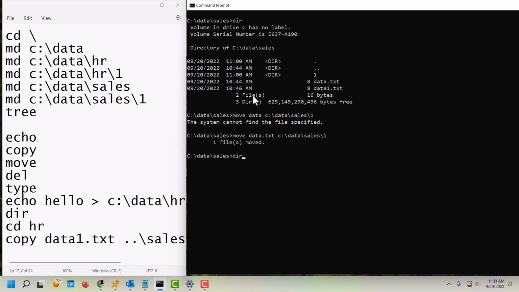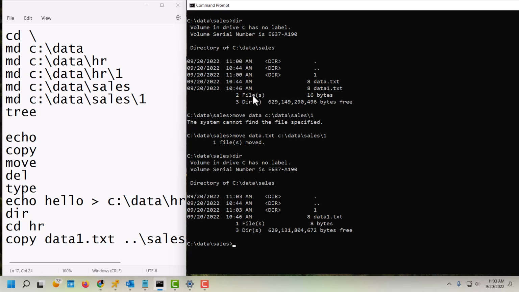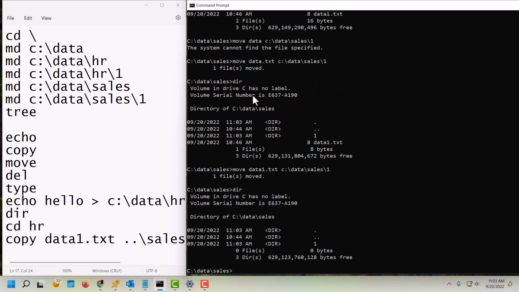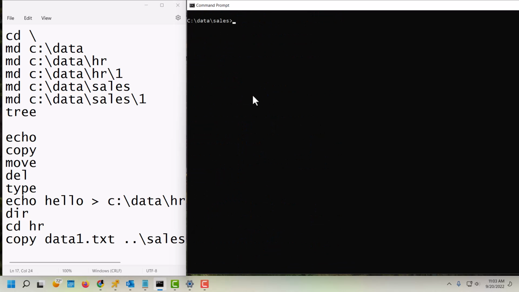So now if I do dir, you can see that data file is gone. So if I up arrow and add 1, you see now it shows that it's moved. You want to do a dir again. All right, so let me do a clear screen and just do cd 1 and do a dir.